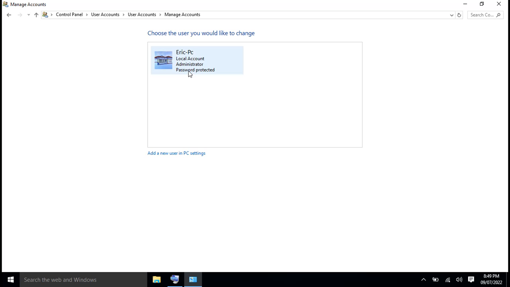But what if I want to be sharing my machine with someone else, and I don't want them to be able to access my account, but I still want them to use the machine? What are they supposed to do? They're supposed to create a new account. So how do you create a new account? You come down here and you click add a new user in PC settings.